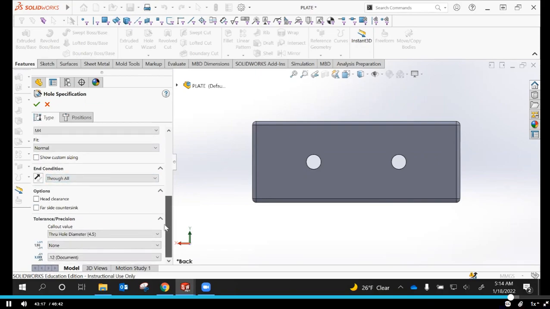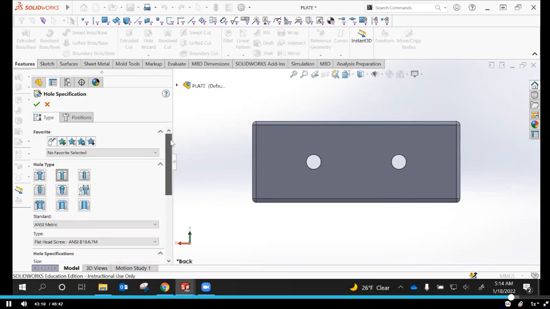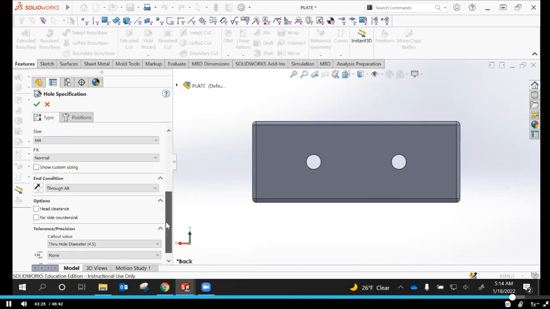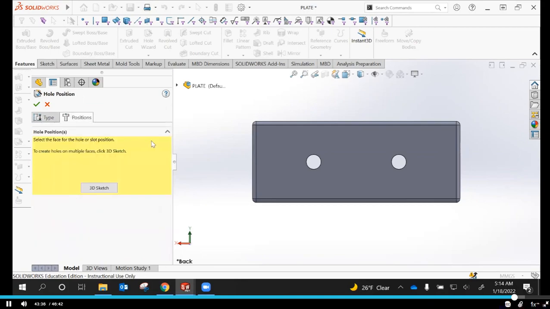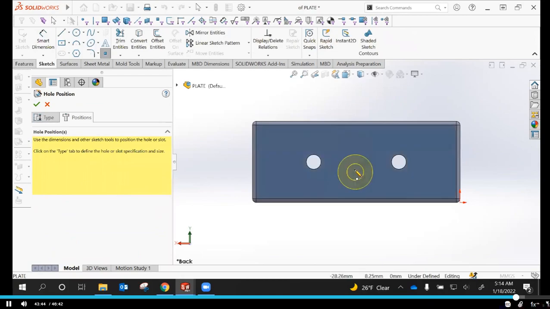So there are two parts to a hole wizard feature. One part is determining the type of hole that you want, size, the normal or the metric or what, all those different factors as the type. And then the other portion of this is the position. So where does that hole go? Now I'm on the back surface and I want to pick the surface. So I click there and I'll click here.